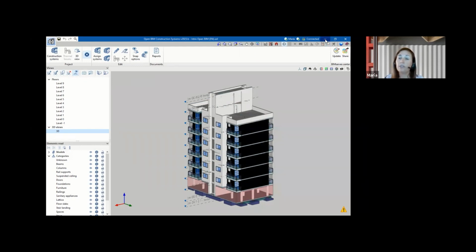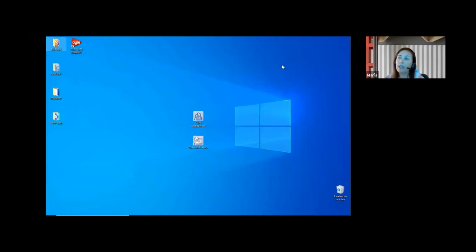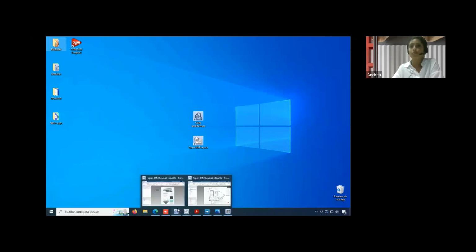Once this is finished, we can go on with other programs, for thermal loads, for example, or Self-30 Plus if you want to do energy simulation, etc. Every task or activity has its particular program. Okay, perfect. So I have another question.